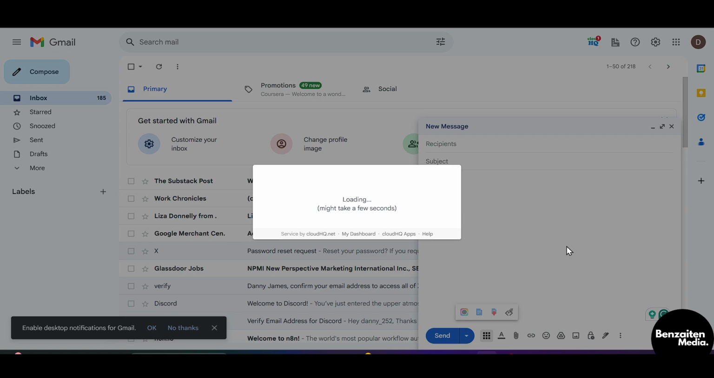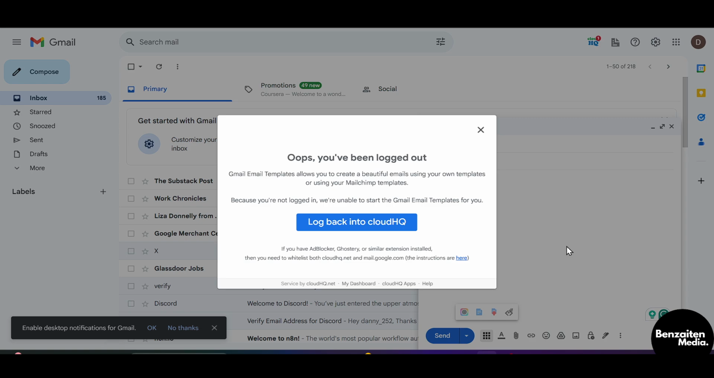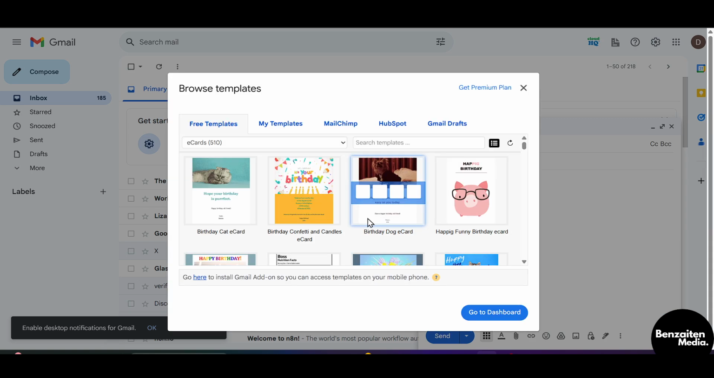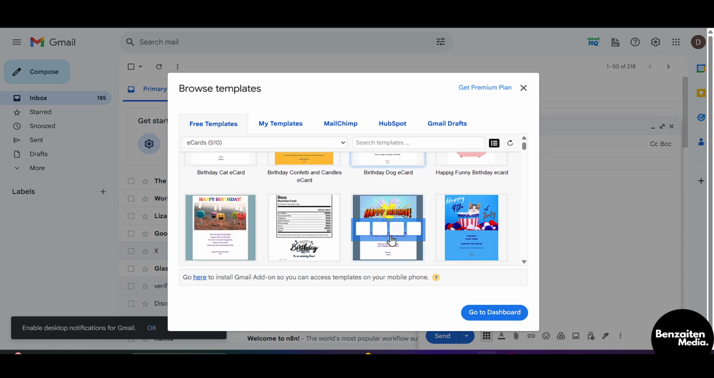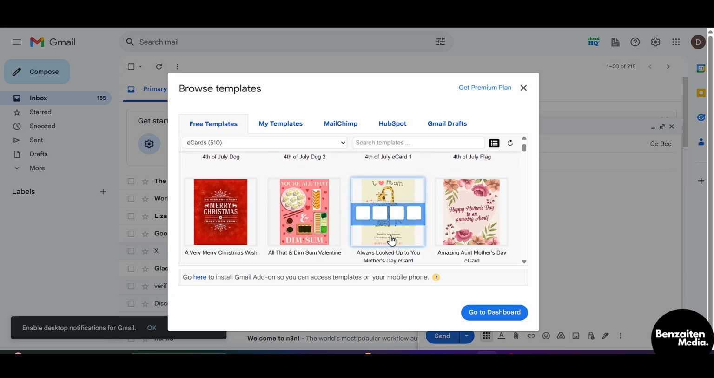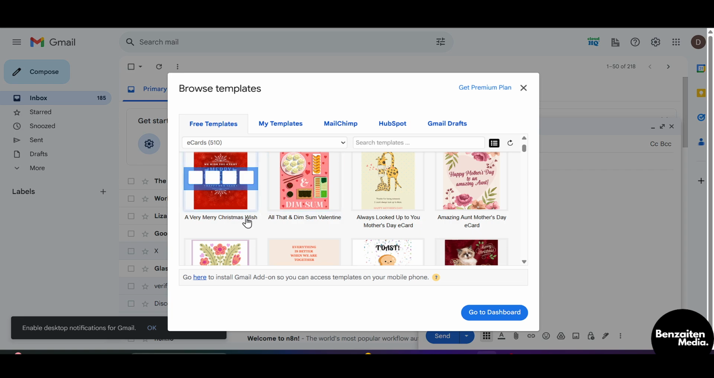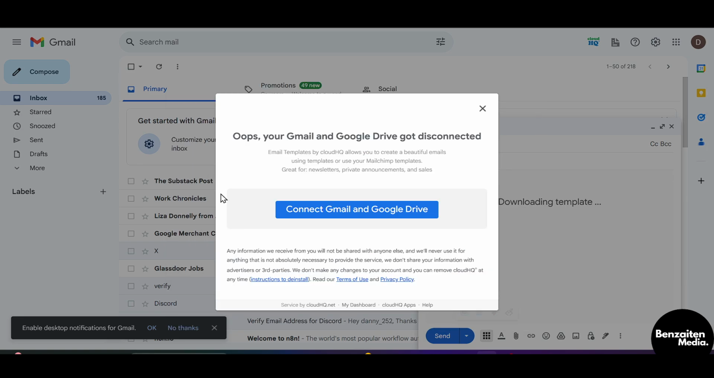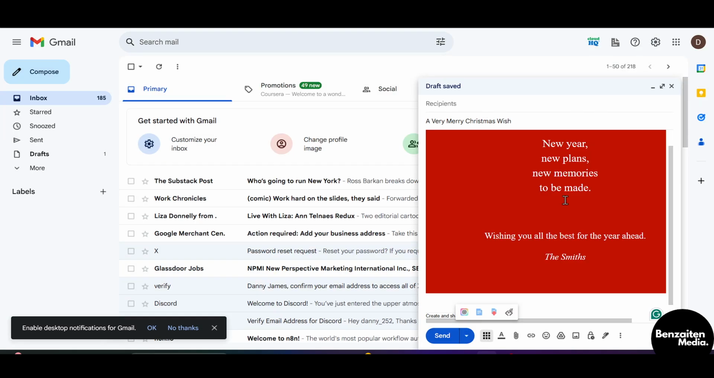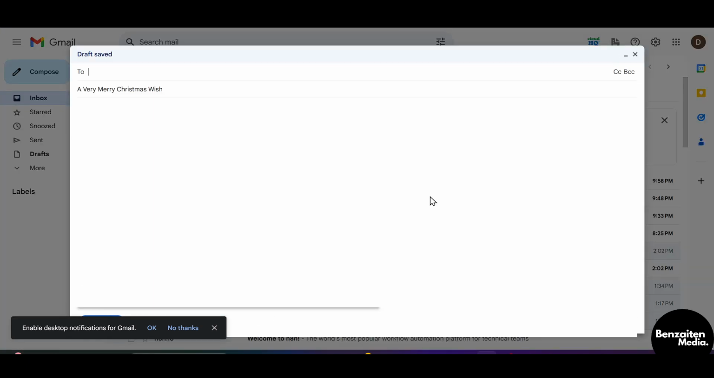And after that, multiple free templates will be loaded in front of your screen. And as you can see, here are some of the free templates that I can choose from. So let's say I like this one. I will just select it. And after that, as you can see, my template has appeared here.